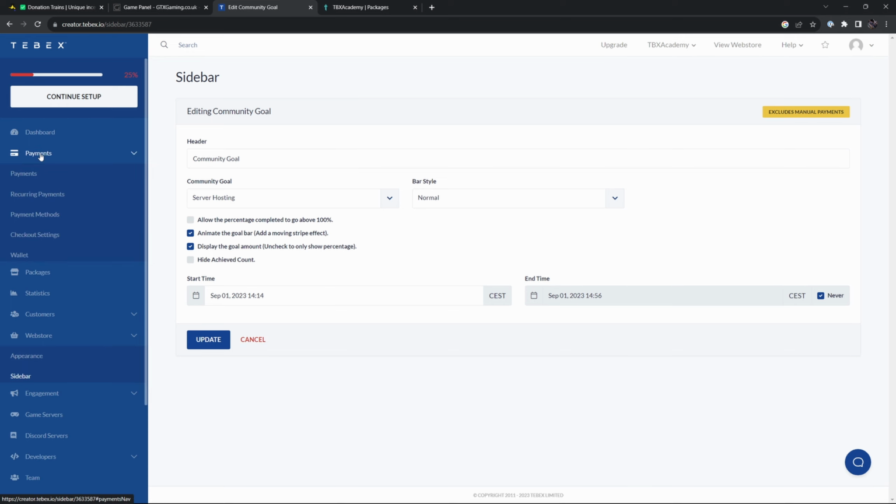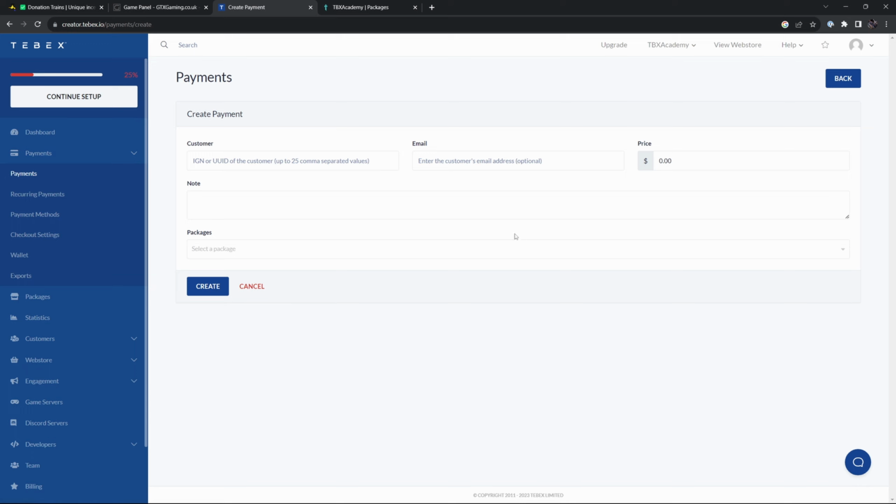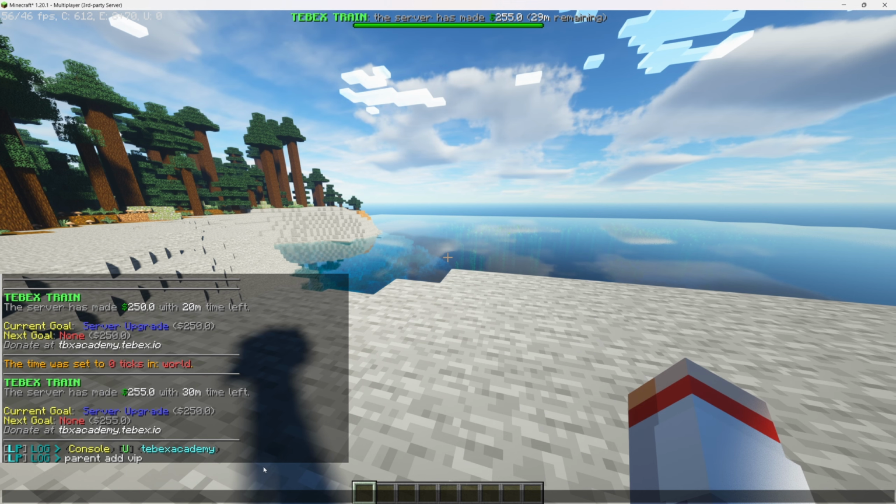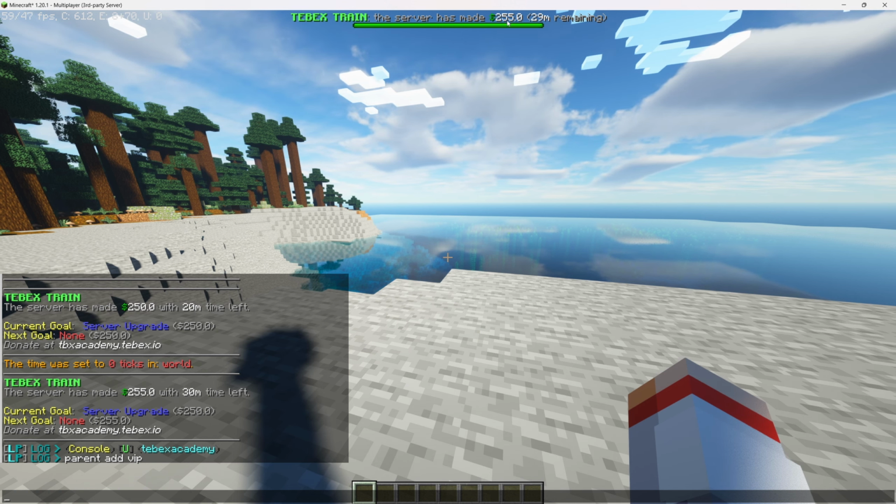So talking about manual payments, let's make a manual payment. Going to payments, creating a manual payment. So I'm going to fill in my username and select my armor package. So then let's click on create. And as you can see, it came in. So the timer has been reset as well.